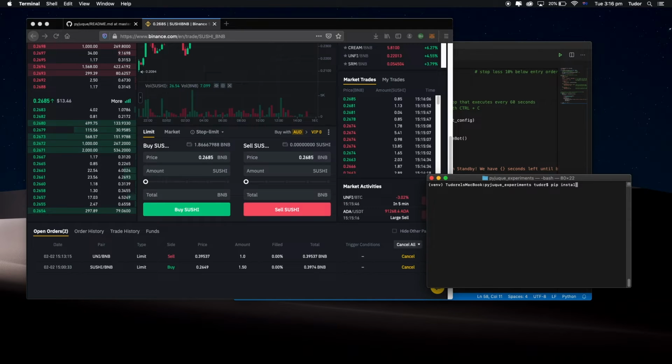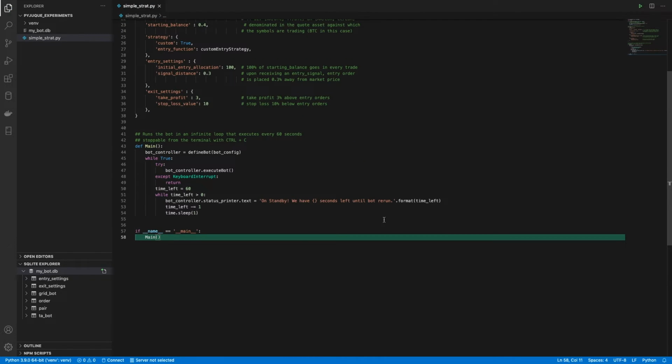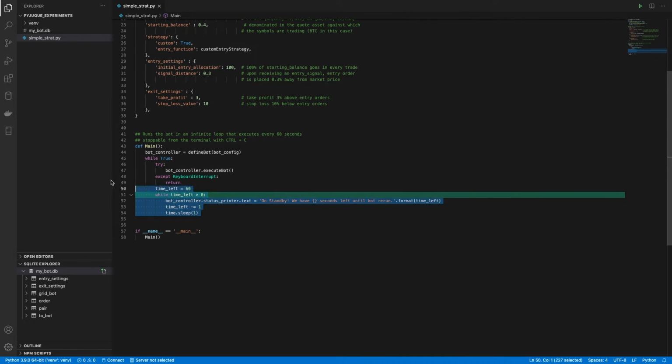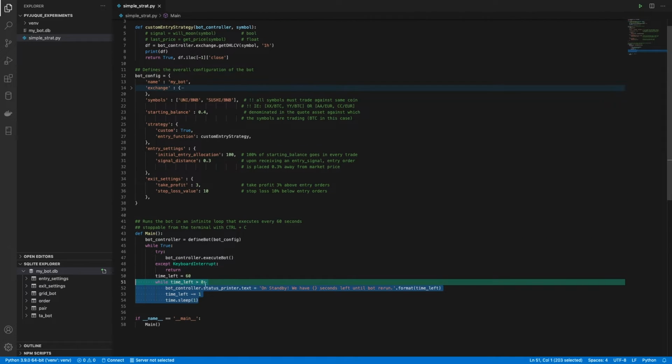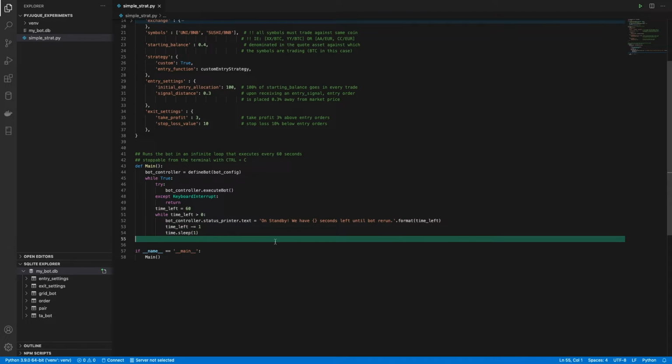pyjuque, this is what happens. So we get to reiterate. These are the only things that we're changing from the default, from the example strategy that's on the repo. So this, and also the strategy, but the strategy is really nothing. We're just returning the price and true. So what I'm changing here is because I want to display how many more seconds we have left until the bot reruns. So, but by default, the bot will display some information.